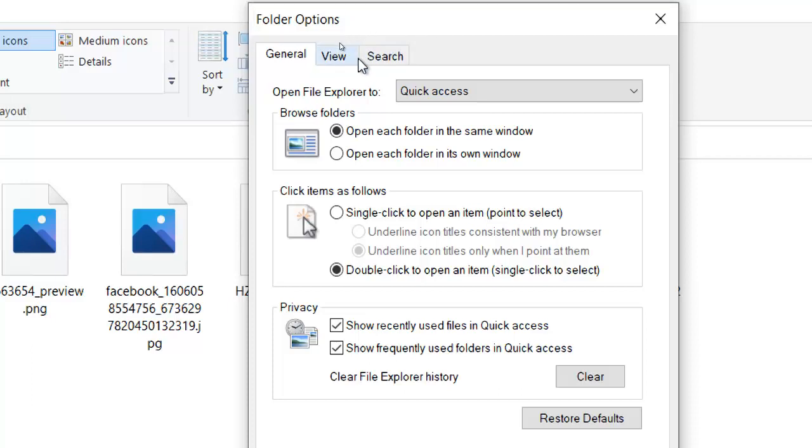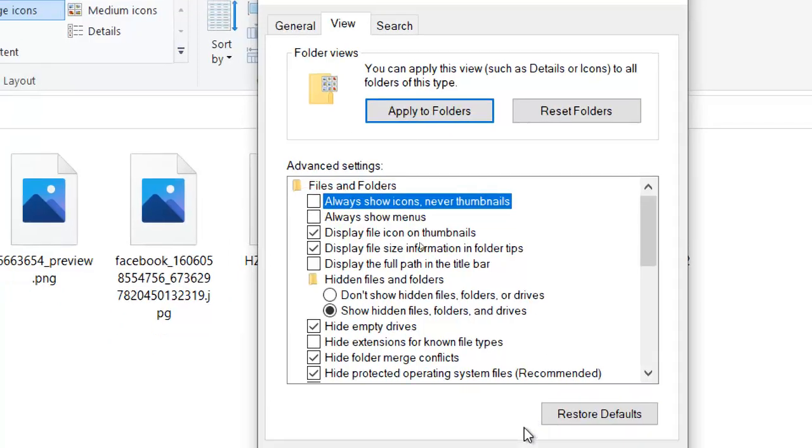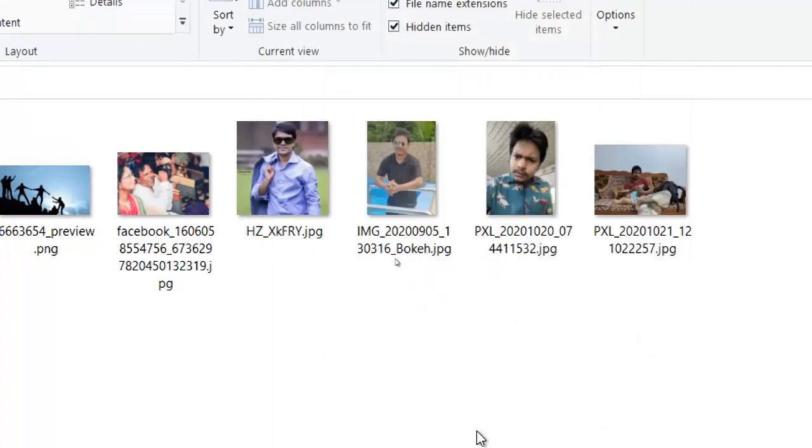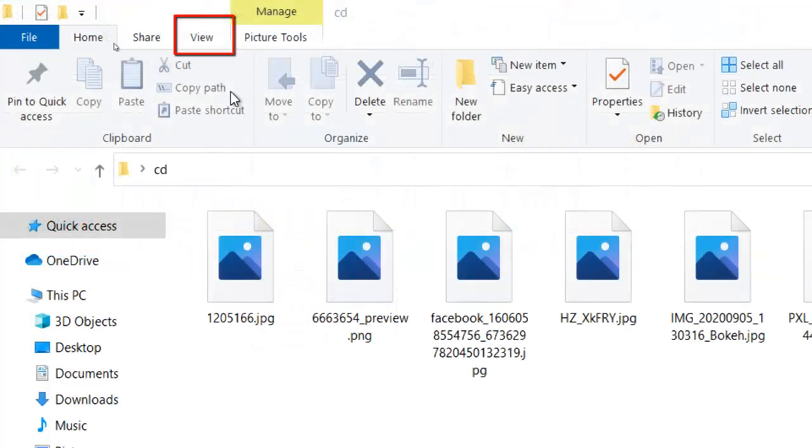In this new window, click on the View tab and under the Advanced settings, simply uncheck the Always show icons, never thumbnails option. So I am going to uncheck it now here. Apply and OK. Now we can see preview thumbnails are disabled.